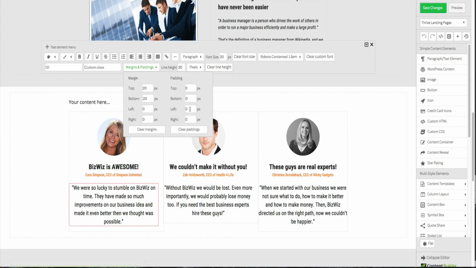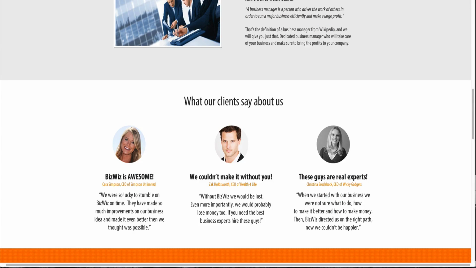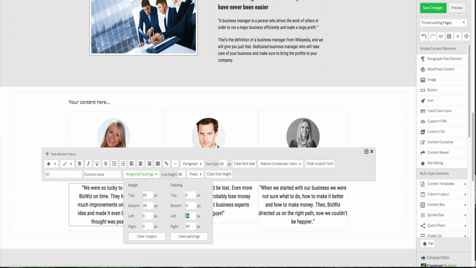So if I put padding on the left 10 pixels and on the right 10 pixels, okay, now the text is a bit tighter. Let's make it 20. Okay, let's make it 30. Now we can see some changes. It's a bit tighter than before, but let's make it a bit tighter. So let's make it 40. Maybe this will be too much, but we'll see.